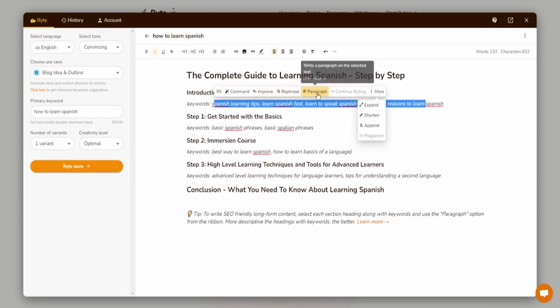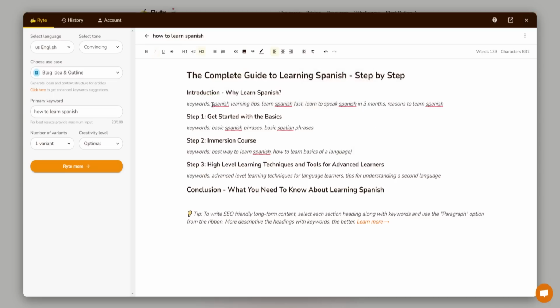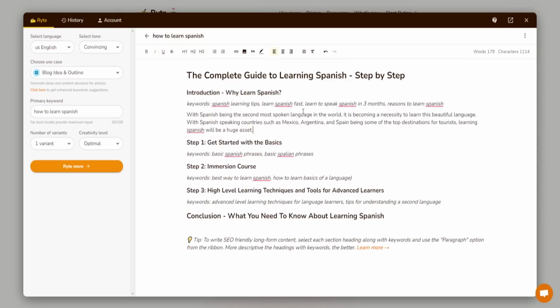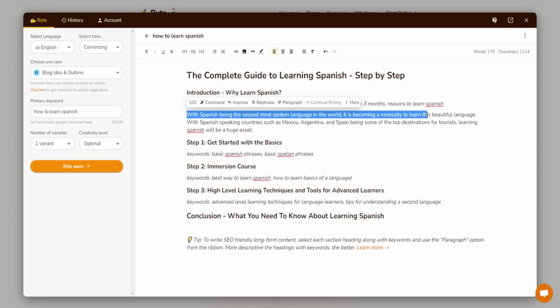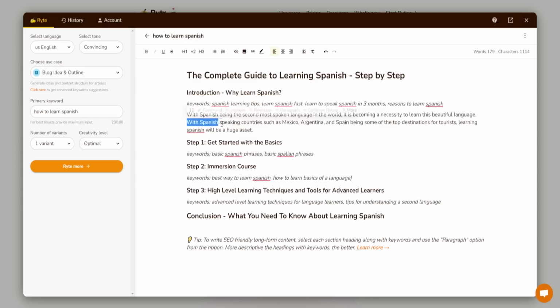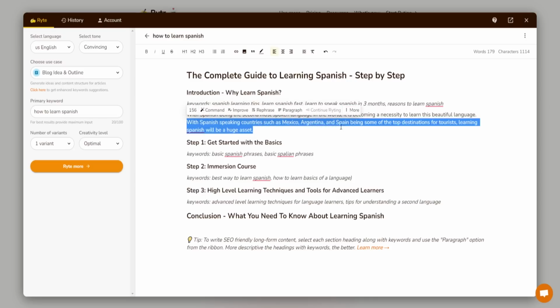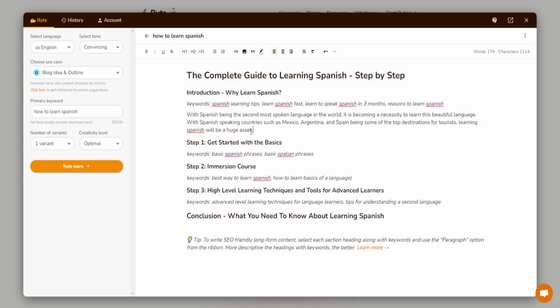If we go over here and click on paragraph, so if we just highlight the keywords and click on paragraph, it's going to generate a paragraph that we can use for our blog. It's going to write some content right here. So with Spanish being the second most spoken language in the world, it's becoming a necessity to learn this beautiful language. With Spanish-speaking countries such as Mexico, Argentina, and Spain being some of the top destinations for tourists, learning Spanish will be a huge asset. So right off the bat, we just generated that from scratch, which is pretty cool, using the Rytr AI tool.